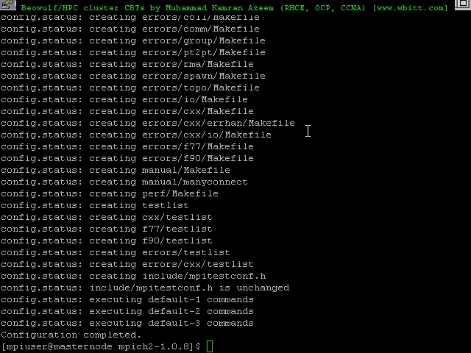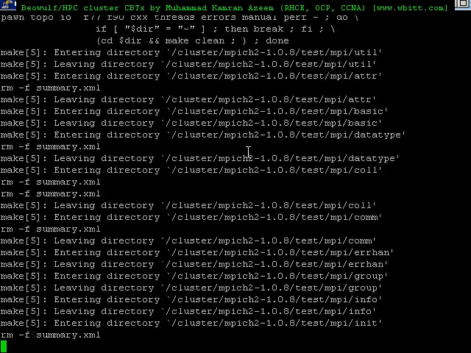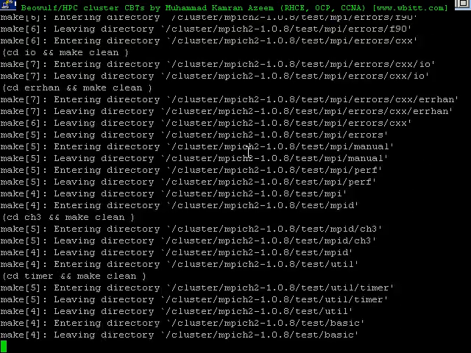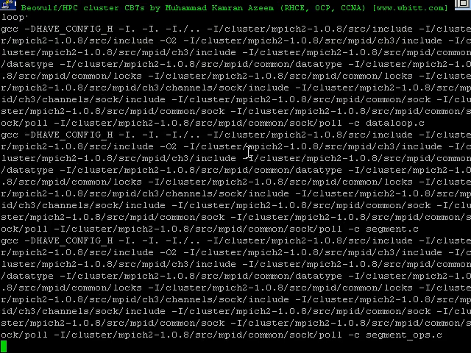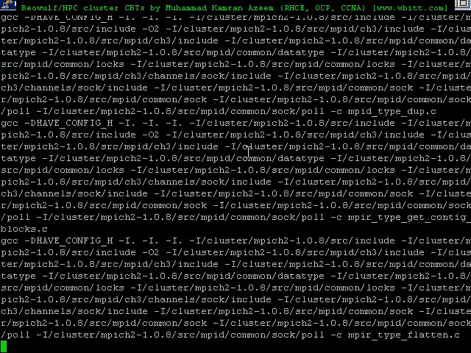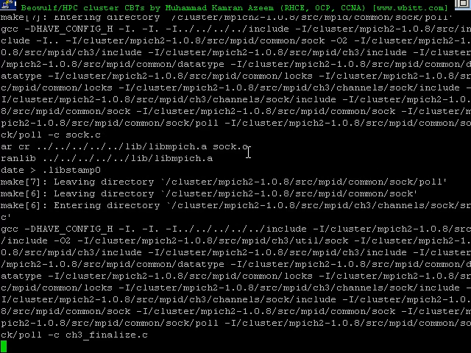Okay, the configure part is done. So I'll just do make, which will again take some time, 2-3 minutes. This will actually compile all the options which were detected during the configure phase. I'll just pause it again here.